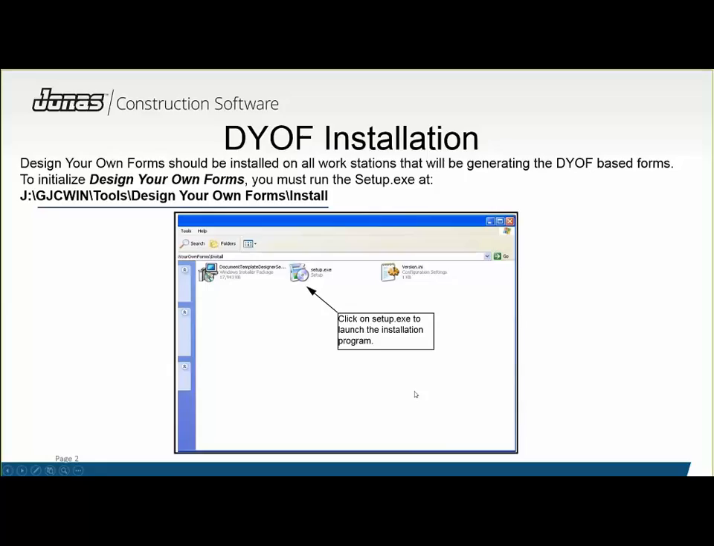There we go. So the first thing that you would do in your world, and again, I'm not going to show you the file path on mine because my local is set up a little bit differently, but essentially you would be going to wherever you have Jonas installed, and for most people that would be on their J drive, and you would go into that GJC Win folder. There's a Tools folder located in there, and within the Tools folder, you would select Design Your Own Forms and then Install. And when you do that, it's going to take you into another folder, which is basically going to give you these three choices.